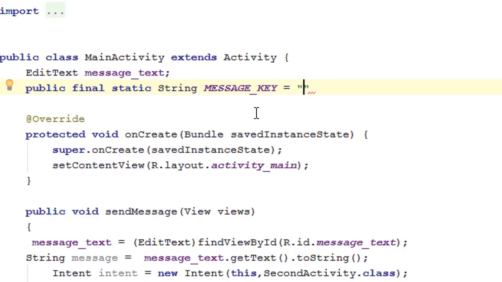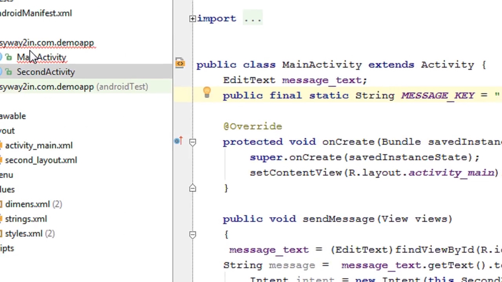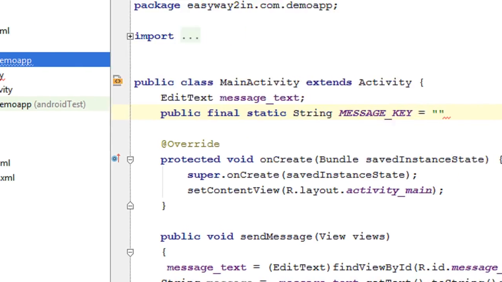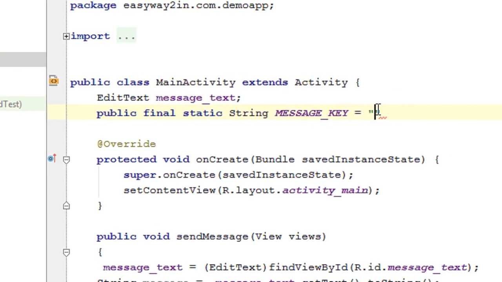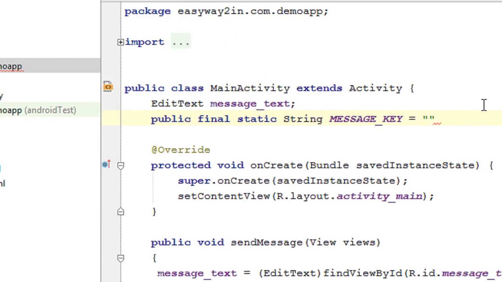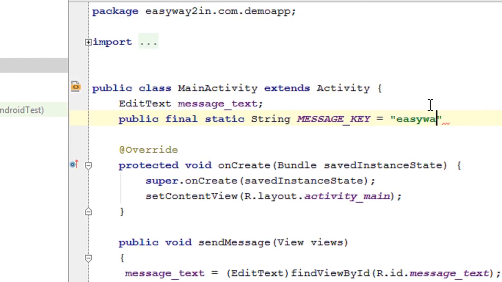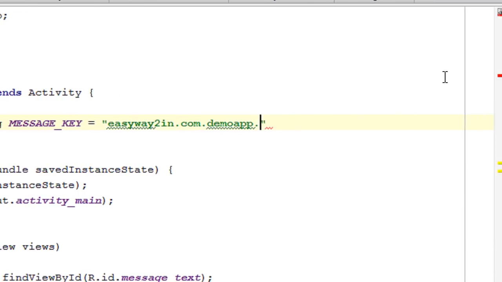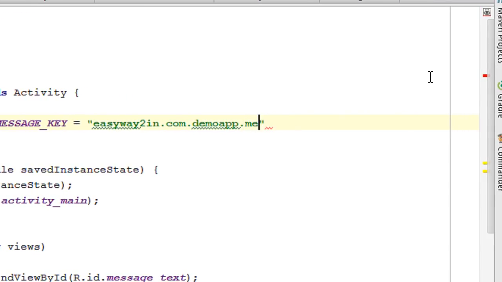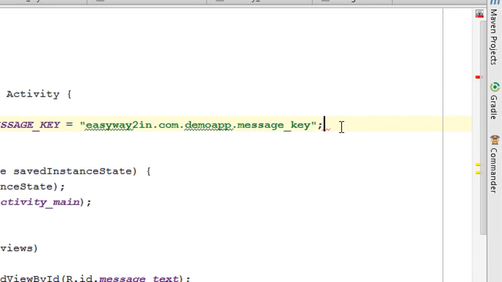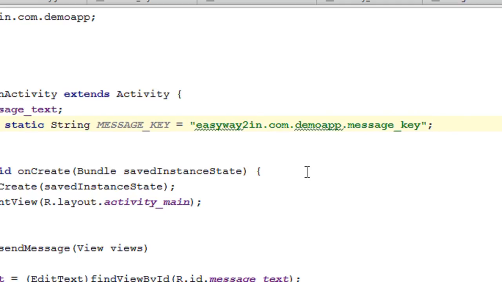Okay, so now you have to make sure that your key is unique among all the applications. So if you use the package name with a key, you can ensure that your key is unique one. So here I am going to use my package name. So my package name is easywaytoin.com.demo app, and here I am going to specify a key, message key. If you make a key with your package name, then you can make sure that your key is unique.